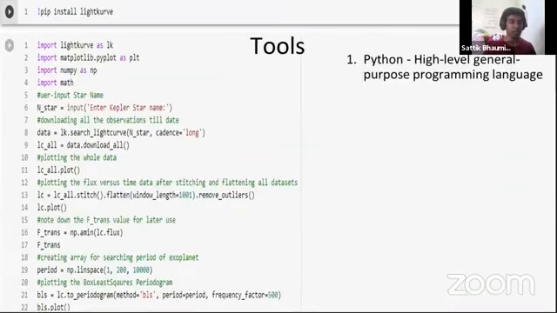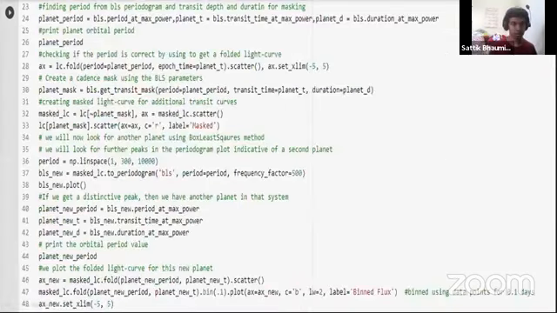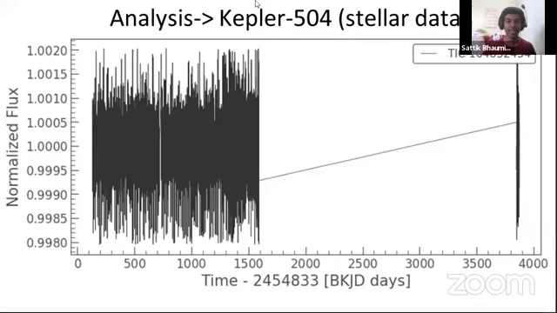Well, we will input the star name here, enter Kepler star name. After we have inputted the star name, it will give us certain plots. For example, this one of the star Kepler 54, this is the stellar data. So using code, I'm able to extract the plot. This is the flux or brightness versus time.